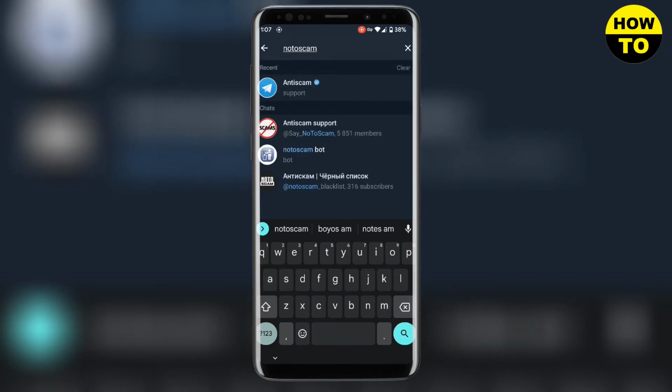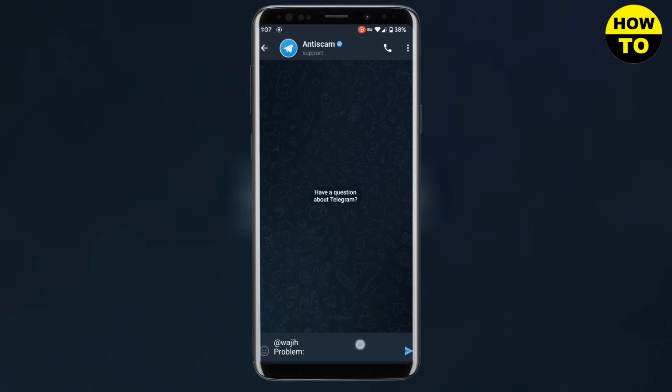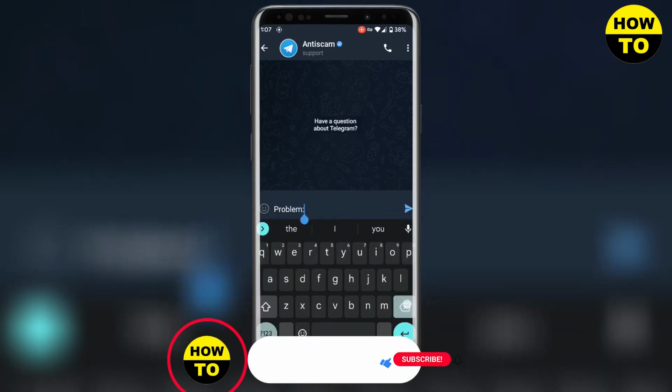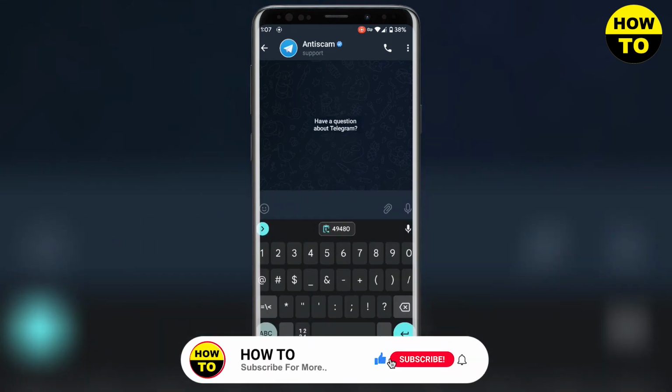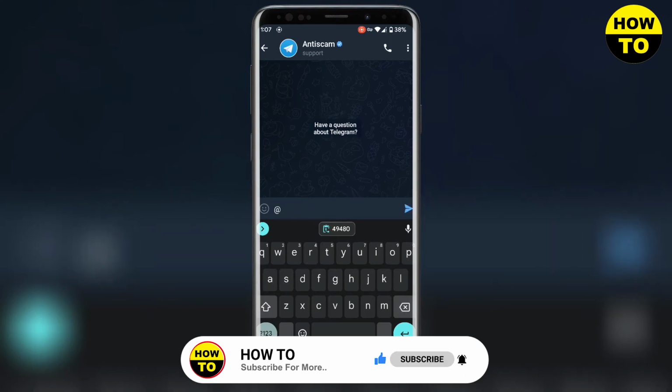You need to click on anti-scam support button. It is a verified Telegram chat. Once you click on it, you need to click the add button and then write the name of the account that is spam and fake.